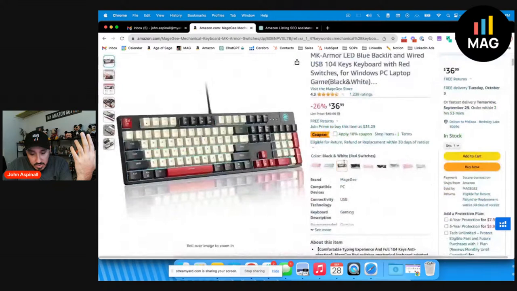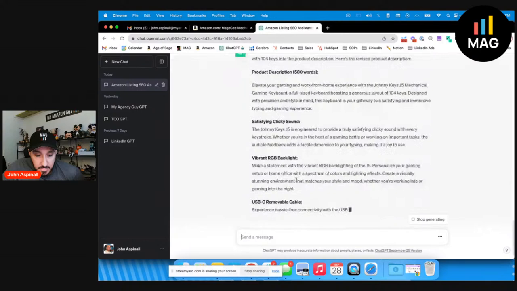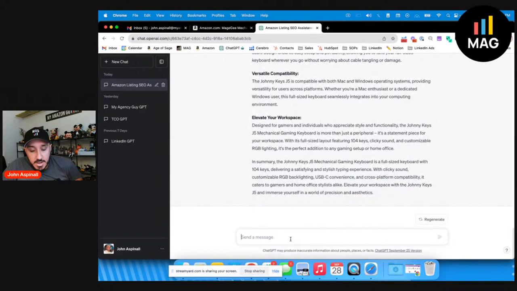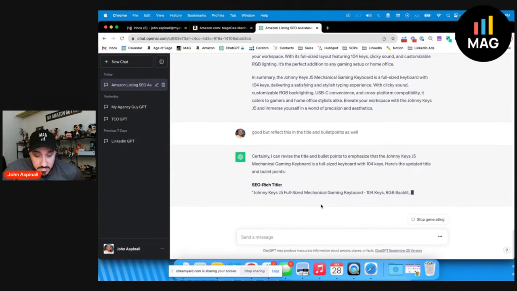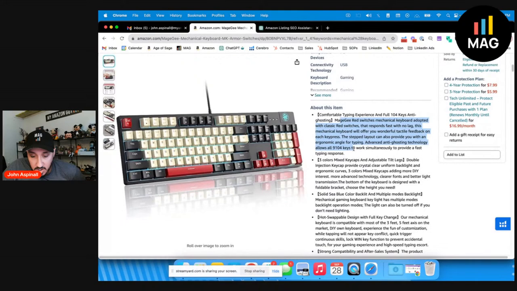So no, let's talk about full size keyboard. Rewrite the above to talk about how it is a full-sized keyboard with 104 keys. I'm not going to redo the whole thing. Okay. Good, but reflect this in the title and bullet points as well. So now it says Johnny Keys J5 full-size mechanical keyboard, 104 keys, RGB backlit, USB-C cable, clicky sound for gamers, Mac and Windows compatible. Full-size 104 keys, enjoy a spacious and comfortable keyboard, satisfying clicky sound, vibrant RGB, USB-C removable keyboard. Great.